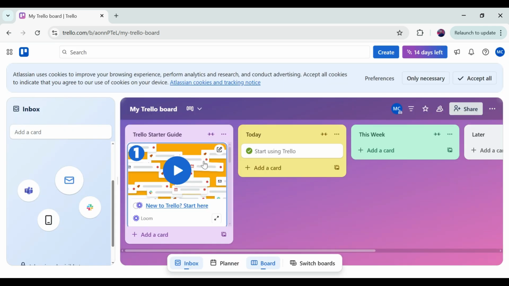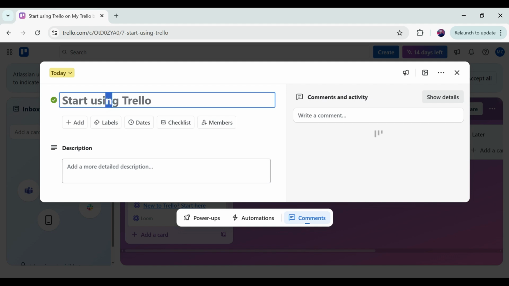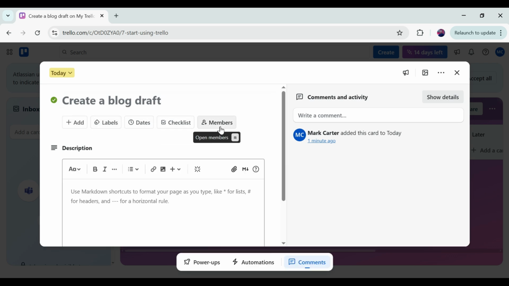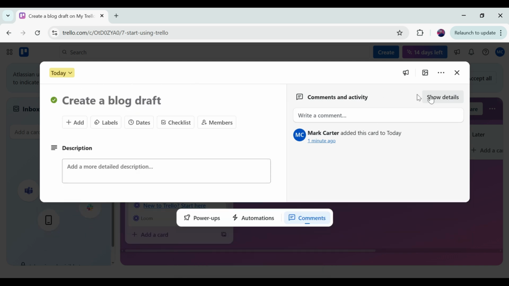Okay, so let's say we want to create a project in which we are creating a post for our blog, so I will just write it as creating a blog. I will just edit it: create a blog draft. So I'm just writing, create a blog draft. You can also add a description, labels, dates, checklists, and you can also add team members. So that's how you can add your task.